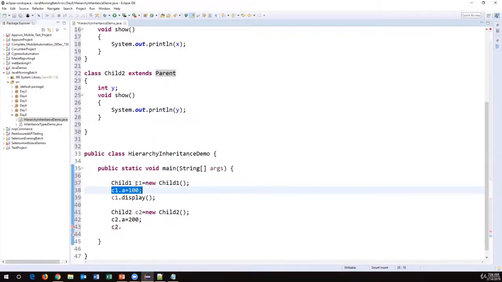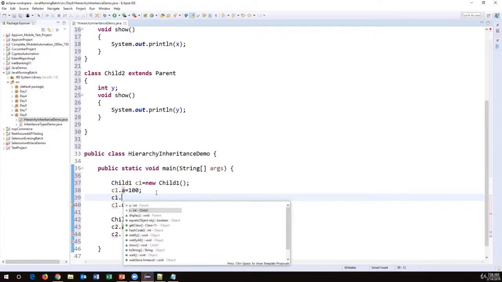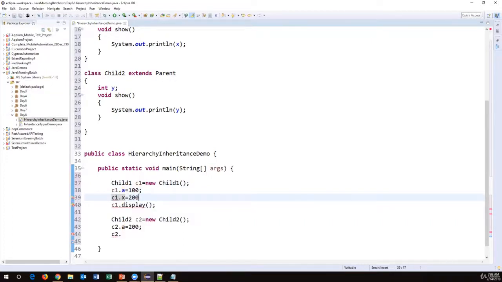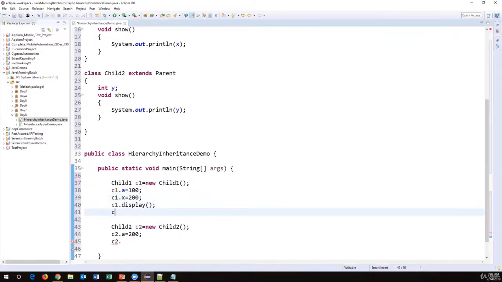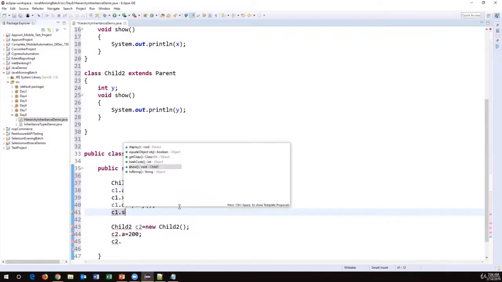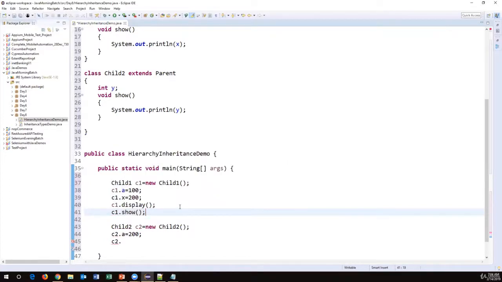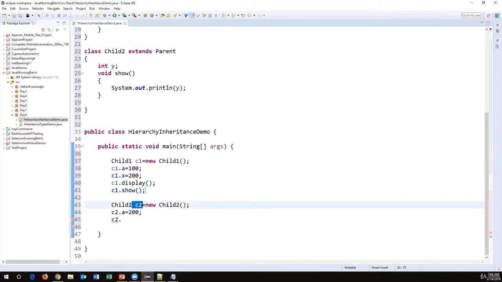So c1 object I created, c1 dot a. a basically belongs to the parent class. Similarly, c1 dot, I'm able to access x also, right? So x also I can assign some value here. Then I can call the display method, and I can also call the show method from the C1 class. Now I created the C2 object for the child2 class, and a is equal to 200 I put, and c2 dot y also I'm able to access. I'll say 300, and let's say this is 300, this is 400.